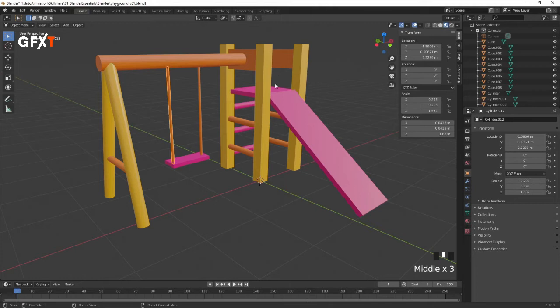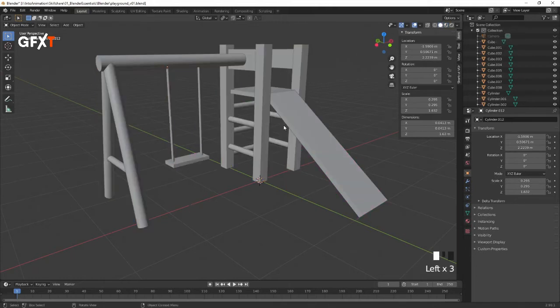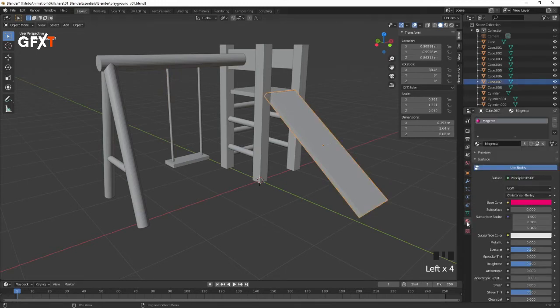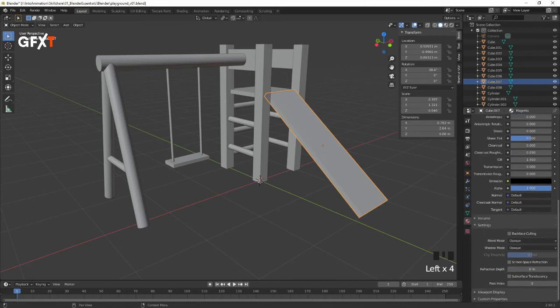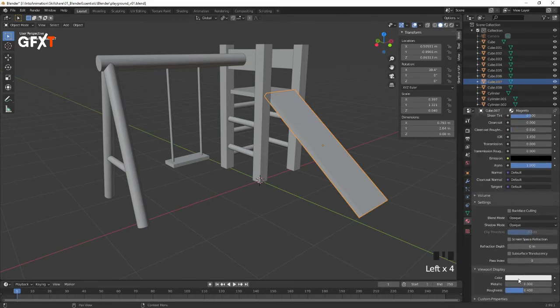There is another option though. If we switch back to our shaded view and select one of these objects, we can go down into our material properties here. Now you can see our base color is defined there, but if we actually scroll down to the bottom of this list, we have some other options, and we have this viewport display option. If I click on the little arrow and roll that down, we have a color in here, and that is the color that will display within the shaded viewport. So if we actually want to adjust the color in here, we can do that.